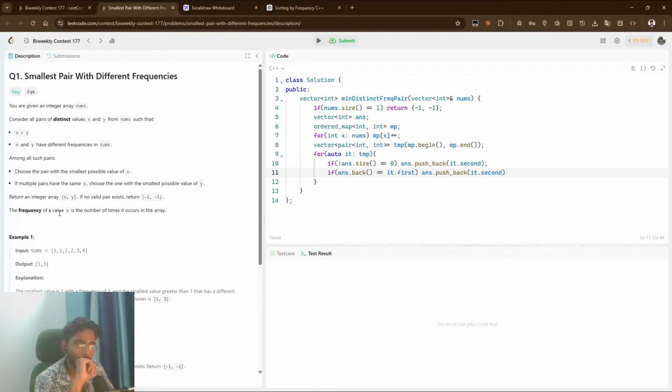The frequency of value x is the number of times it occurs. Again, consider all pairs of distinct values x and y. So I calculated x and y, with different frequencies. So पहले फ्रिक्वेंसी का मैंने डाल दिया.